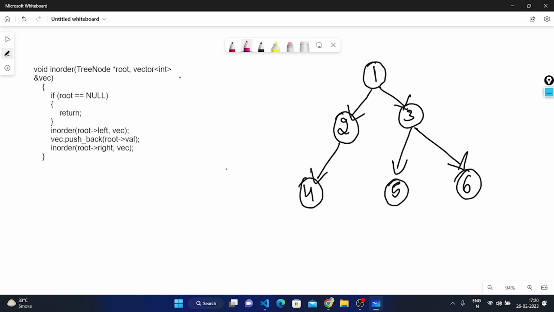Starts with root. We are passing this root as 1. Okay. We will check if the root is null. See, root is not null, so this if condition will not execute. Now what we will do? We will traverse in-order root left. Root left is 2. Okay. Now our root will be this 2. Okay. See, now root left is 4.